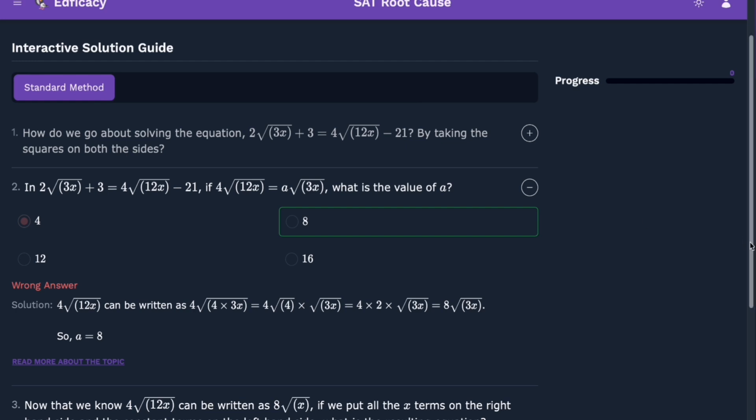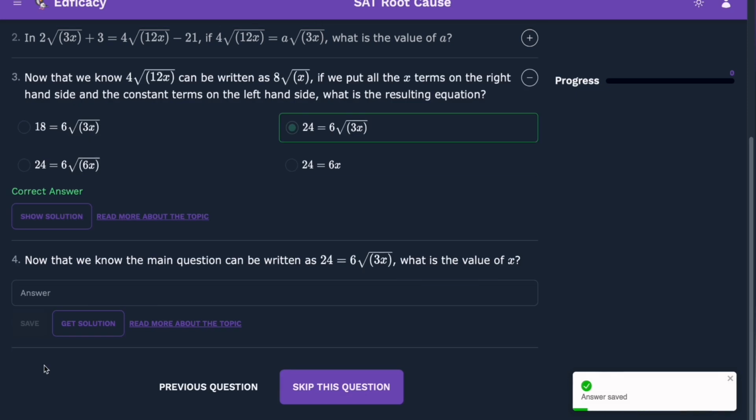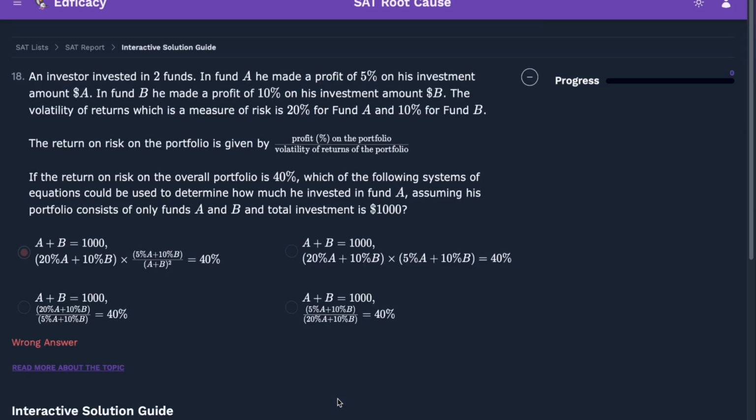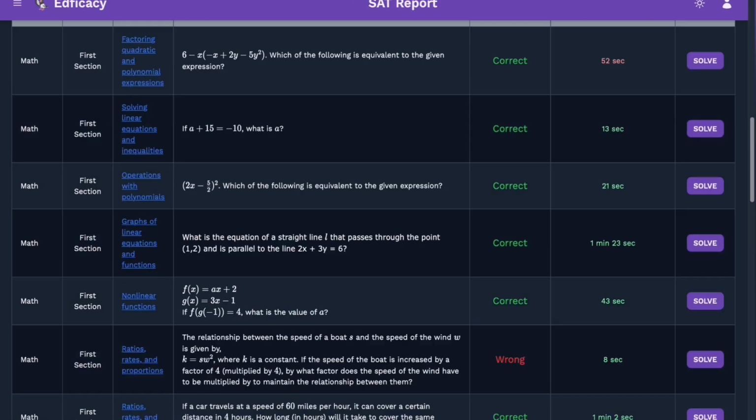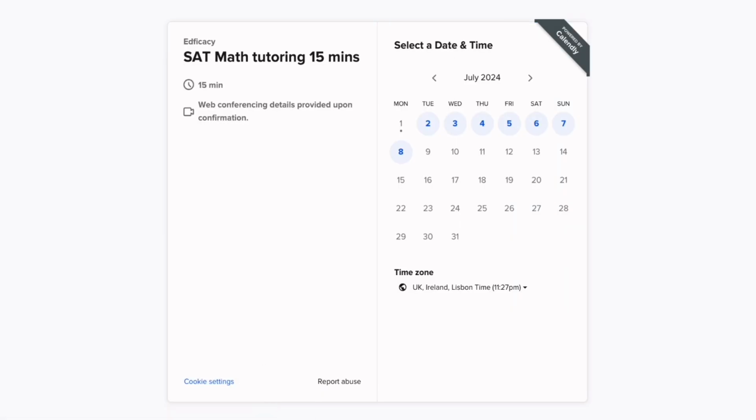Remember, the interactive solution guide breaks down the question into smaller questions, allowing you to answer the main question by the end of it. You can use the interactive solution guide for any question, not just the ones you've got wrong or skipped. Once you are done, you can scroll up and press the button Book Tutoring Slots to allow you to get any extra help that you require.